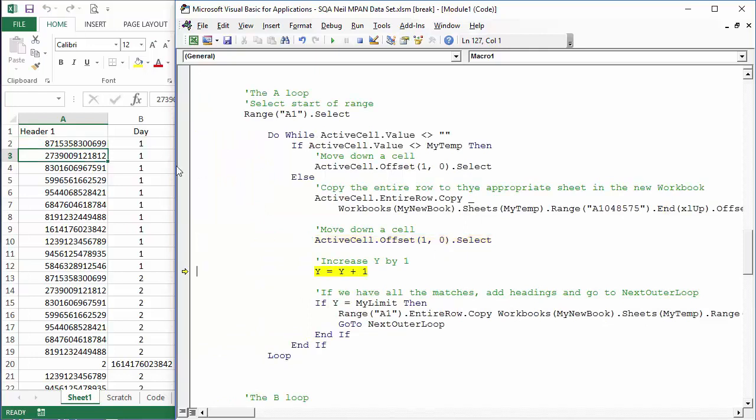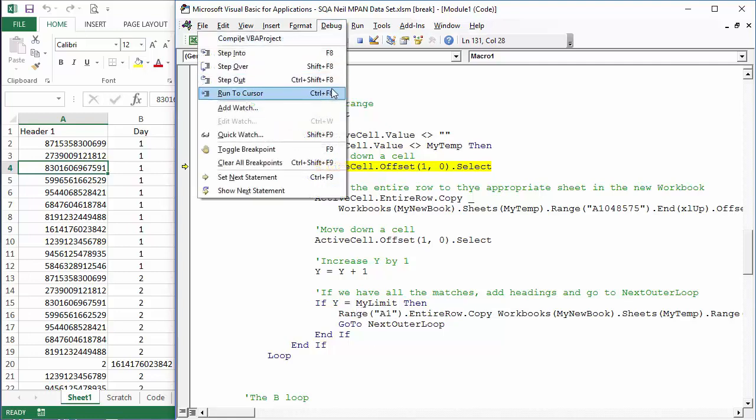I'm going to move down a cell here, and I'm going to increase y by 1. So y equals y plus 1. So y is now worth 1 because we have copied and pasted once. Our limit is 365. So y doesn't equal 365. So we're just going to loop all the way until we get to my limit. So I'm just going to debug and step into that.